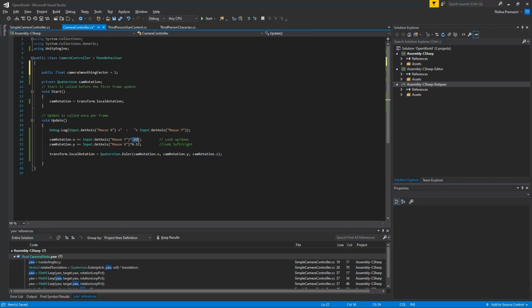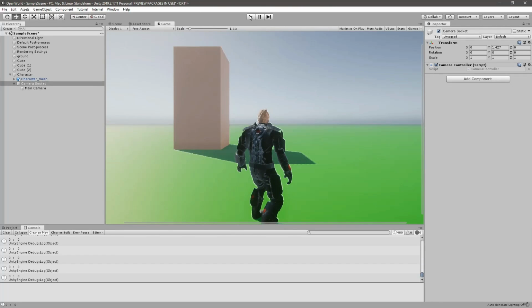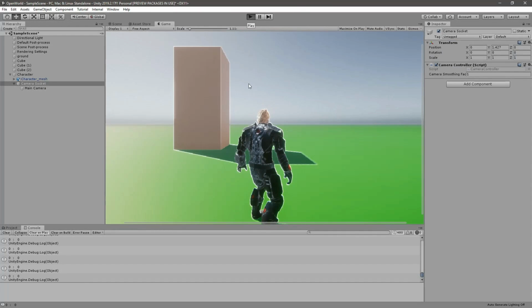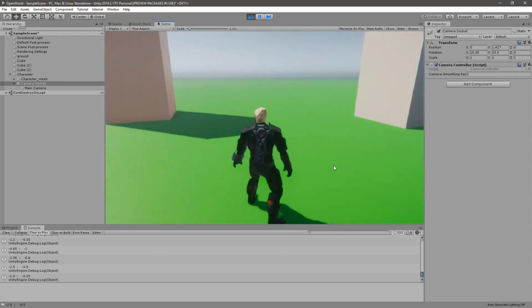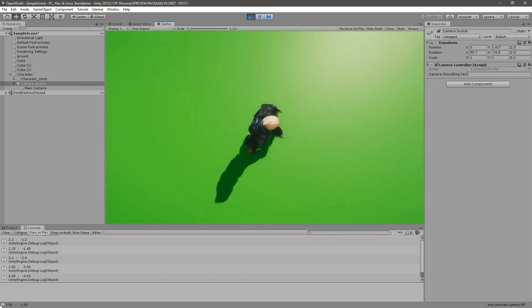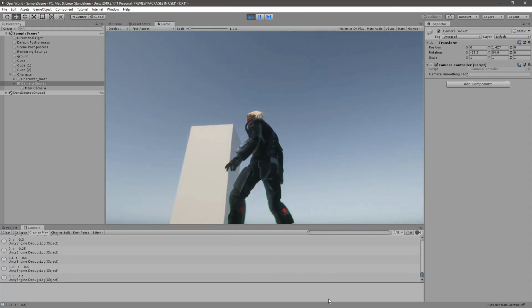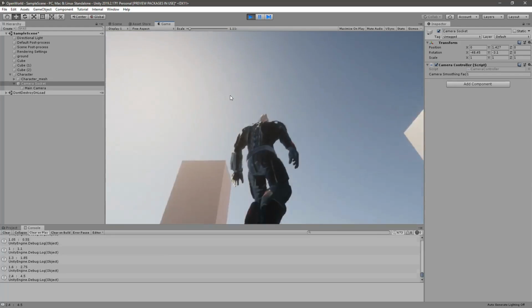And here, instead of this one, I'll use camera's smoothing factor. Right, now this should work. Let's see. Yeah, it is working now without any problem. I can look up and down, left and right.